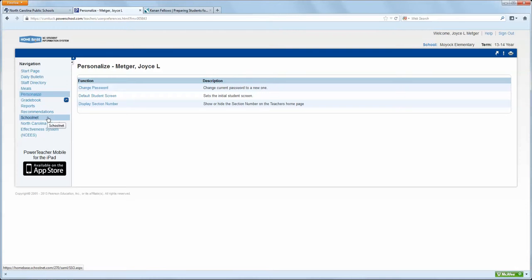SchoolNet would be the second part of Homebase, having to do with the information system and resources. And then the third part of Homebase is this part right here on the left side, having to do with the North Carolina Educator Effectiveness System, the old McCREL, or teacher evaluation. So when you get to this welcome window, you'll want to find SchoolNet and click on it. And then you have to wait.